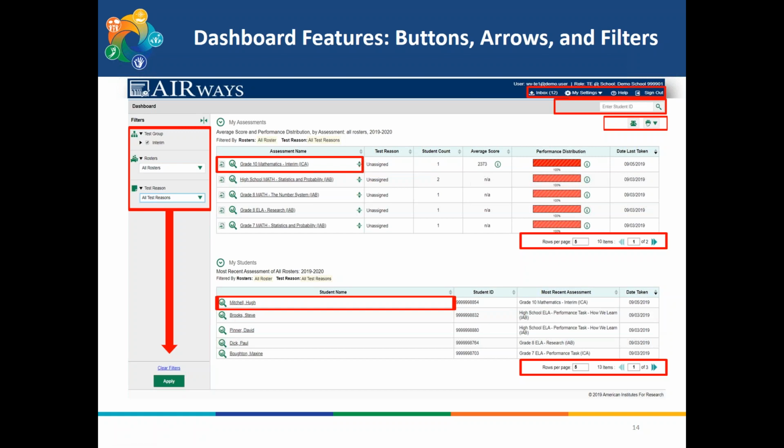The importance of labeling the test reason when a student might have taken a particular assessment more than once is important. And the purpose of the assessment will dictate the purpose of the report or the reports.